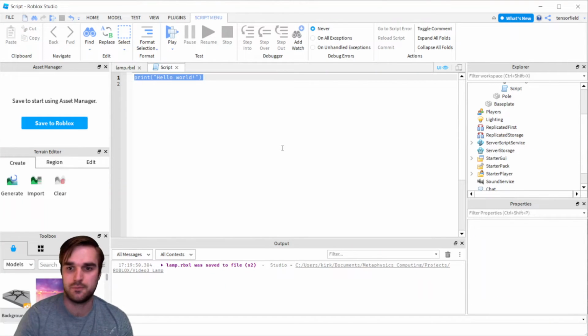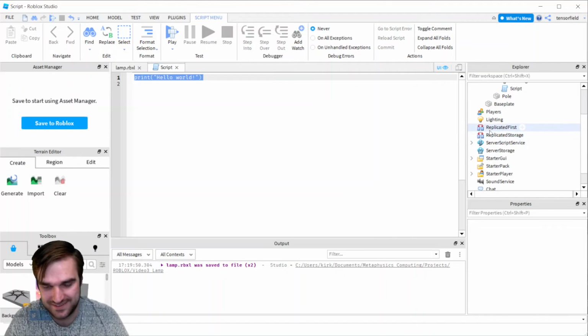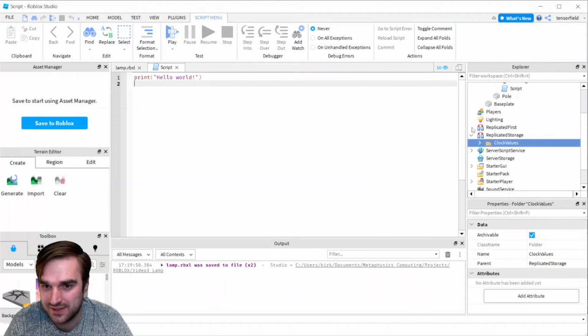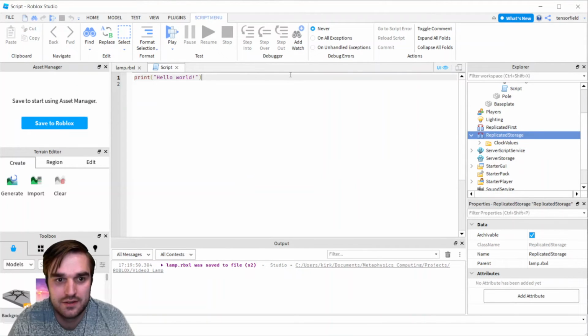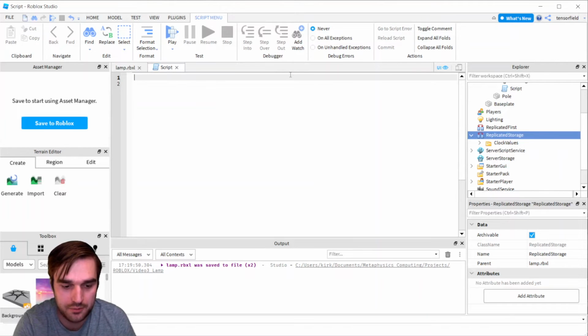Great. So, did I just delete it? Oh, I didn't know backspace would delete that. That is irritating.